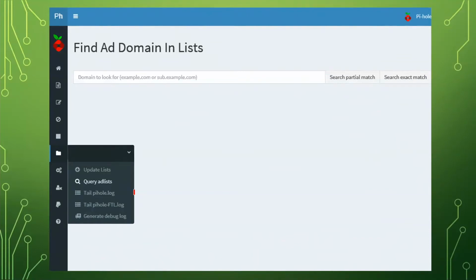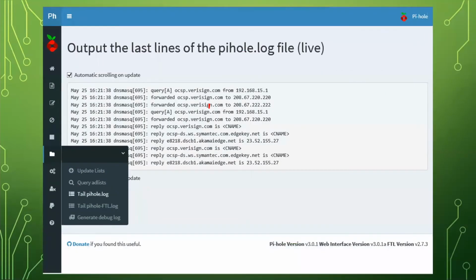The next one, tail, gives you a more detailed list of what's actually happening there as far as what the query is for, where it came from, who it was forwarded to, what answer came back, and so on. It's really for curiosity's sake or troubleshooting if you need to.